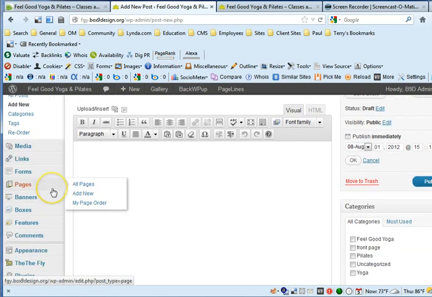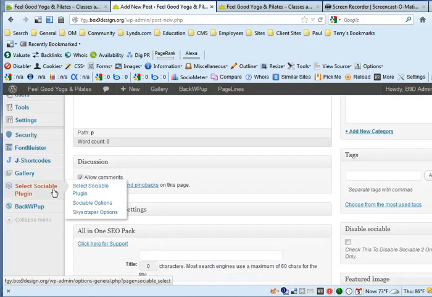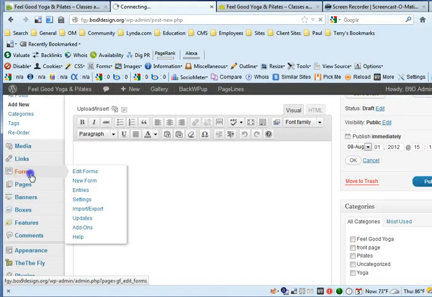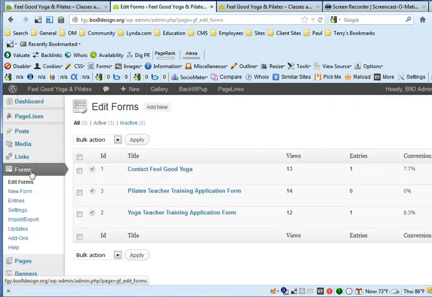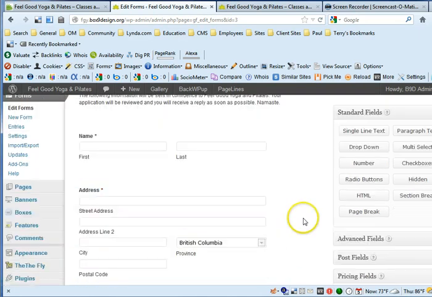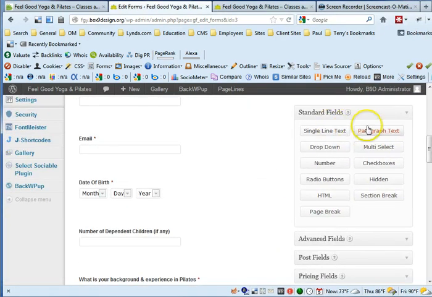Okay, forms. Let's have a quick look at forms. It's on the left hand side here where it says forms. There we are. So just click on the word forms. These are the 3 forms that you have. Let's look at the Pilates teacher training application form. So these are all the different sections here. On this side you have all the different things you can pop in there.